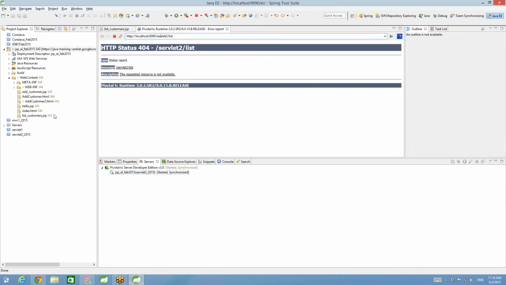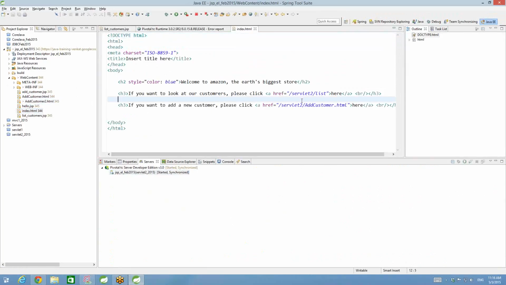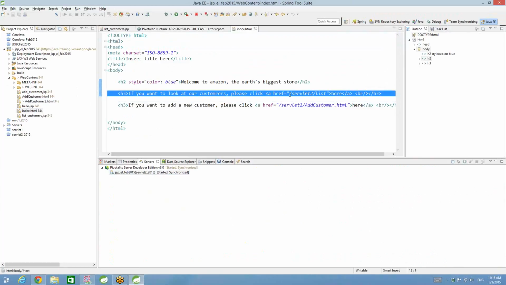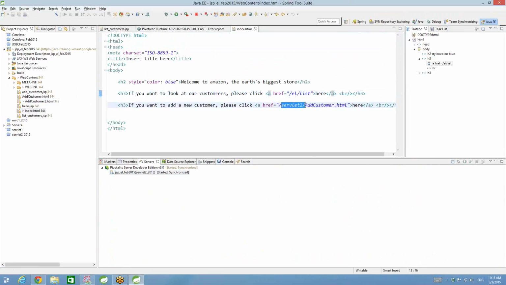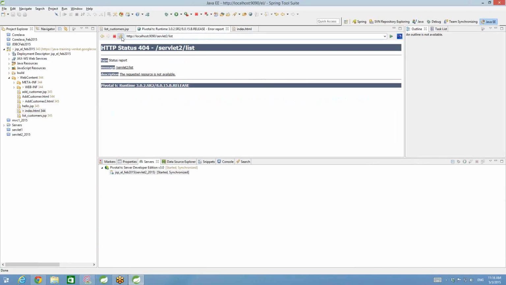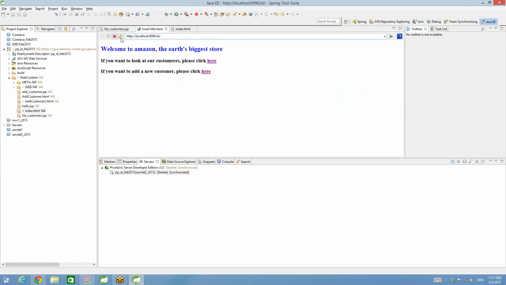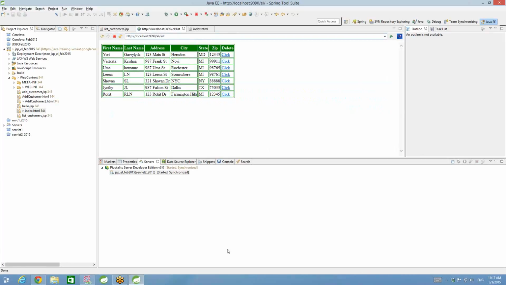/servlet2/list. So obviously this guy is changed. We have to go to index.html and then say /el. Okay, and then here also /el, because our context path is changed now. Yep. So this is how it's working.